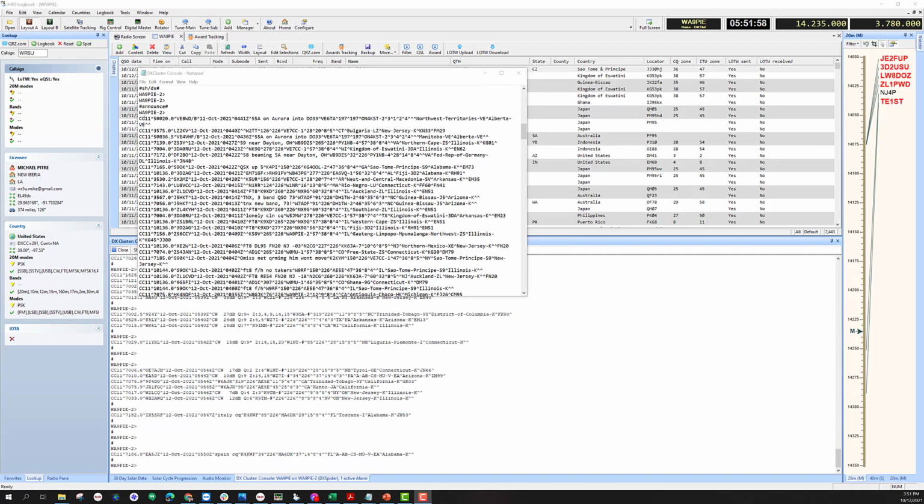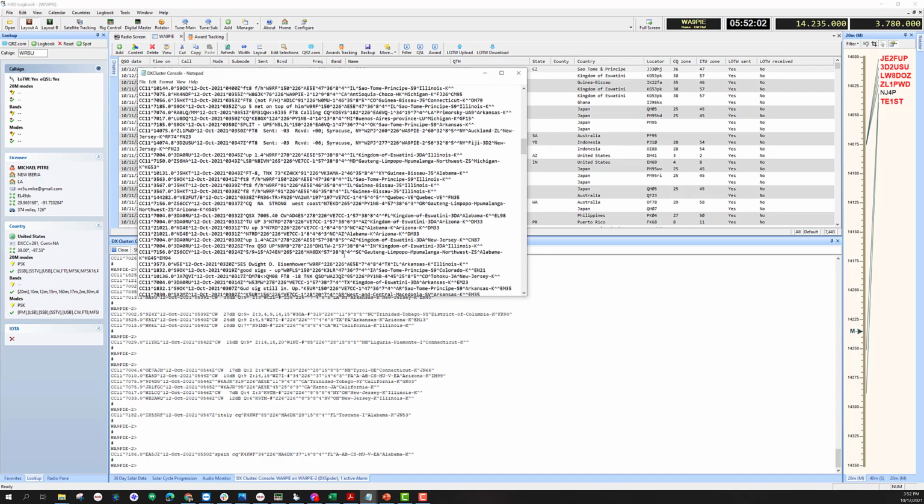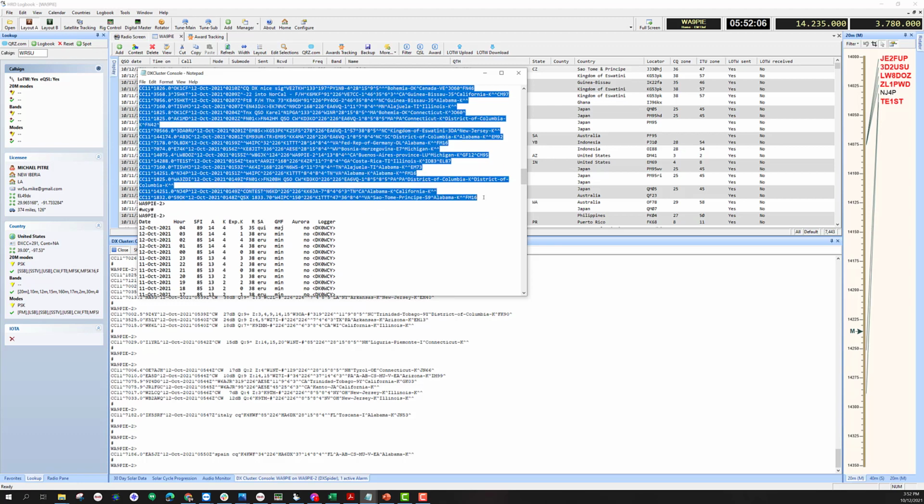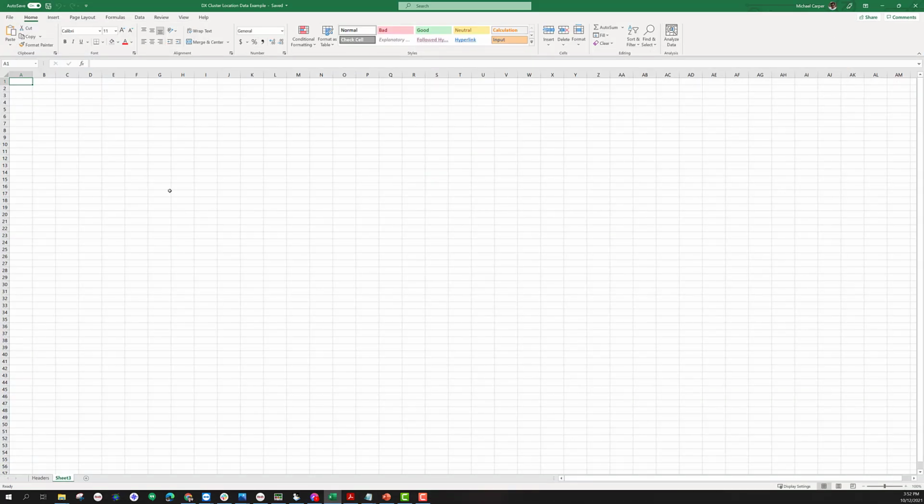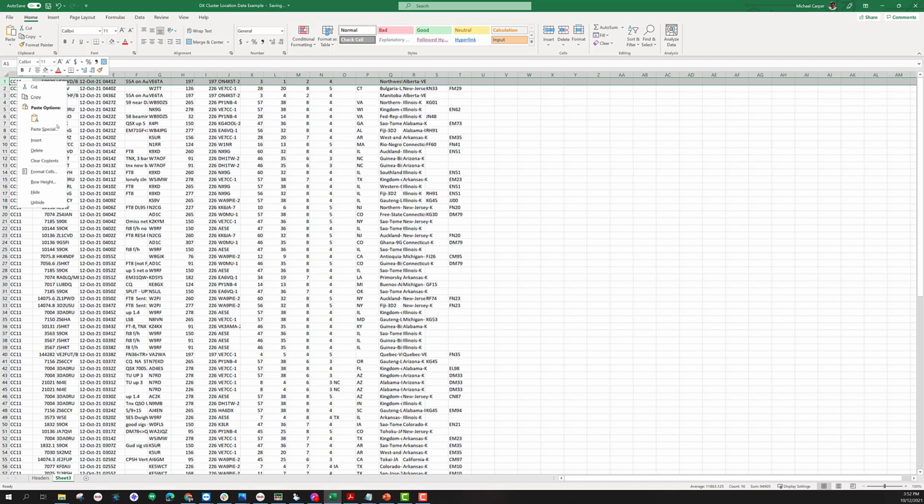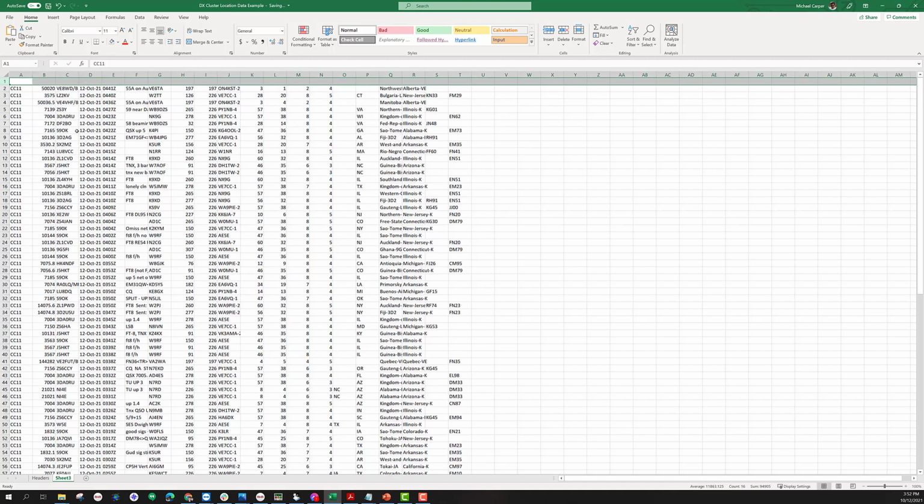Okay, now that I've got this data, I'm going to copy some of it. I'm just going to take the first 100 that came in when I logged onto the cluster. I'm going to highlight it, copy it, and paste it into Excel. You don't need to do this, but I wanted to demonstrate what the data looks like once it comes into Logbook and how it gets parsed.